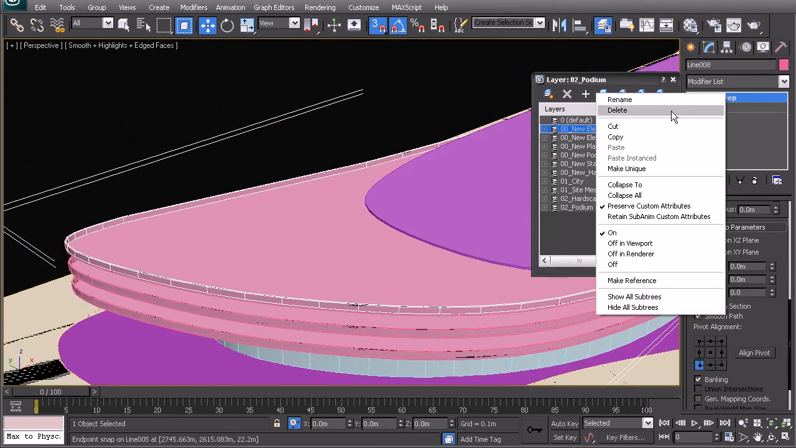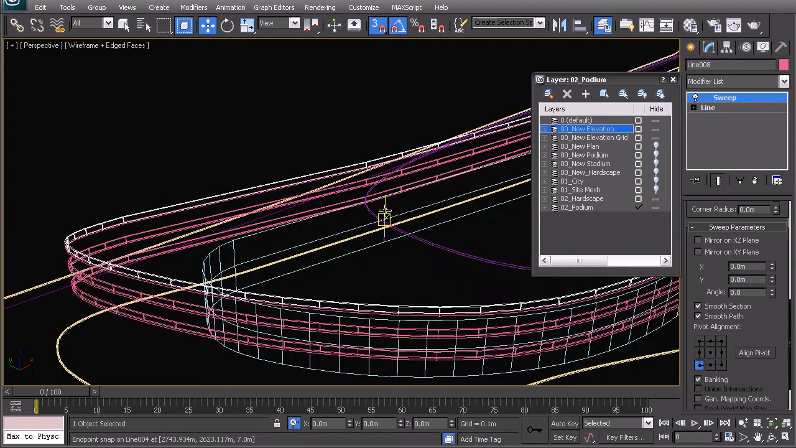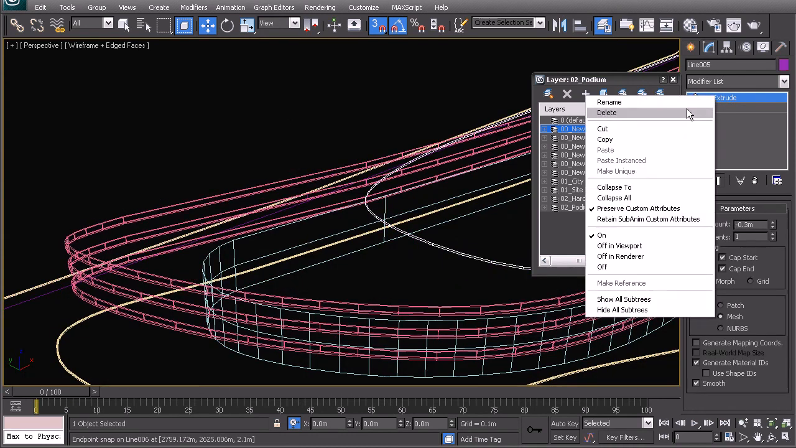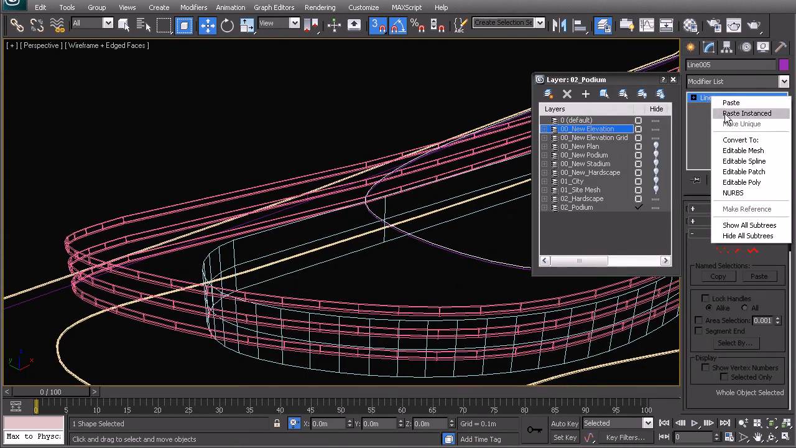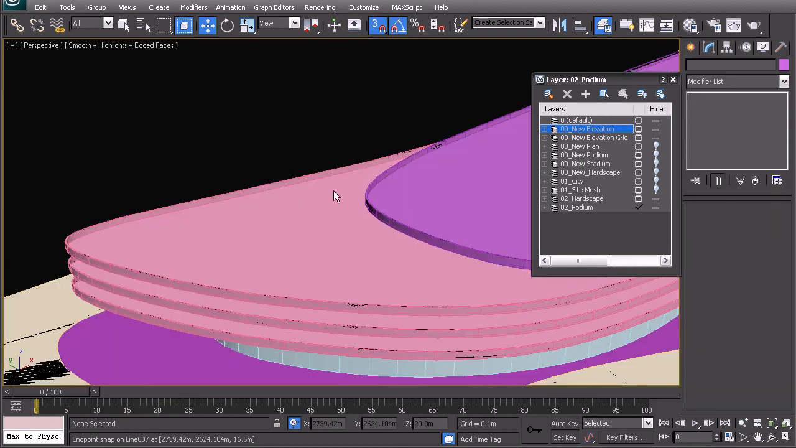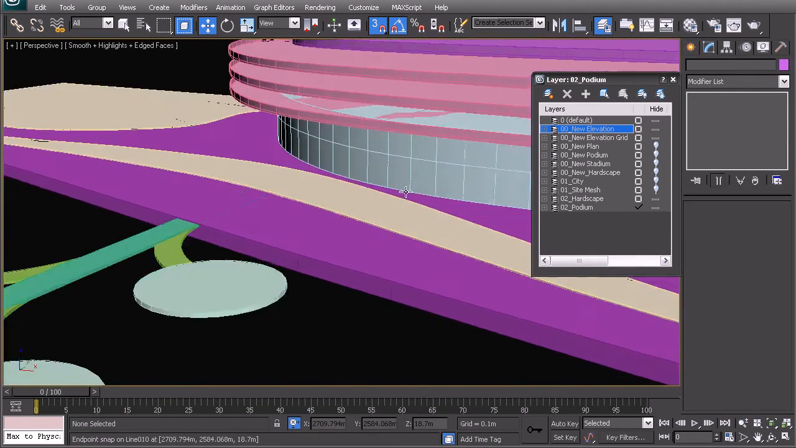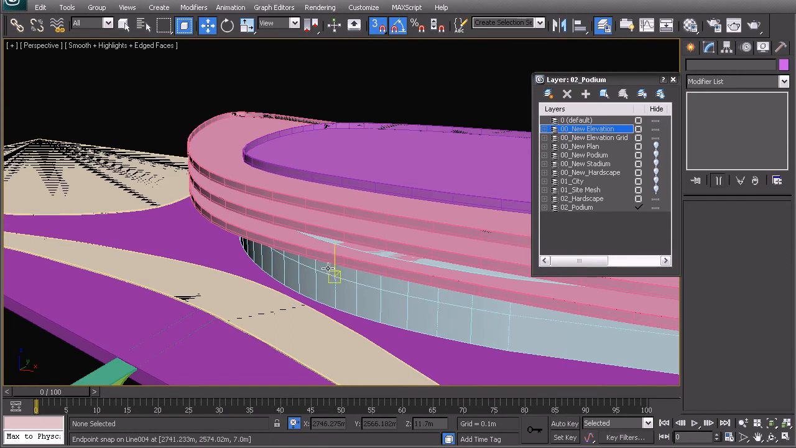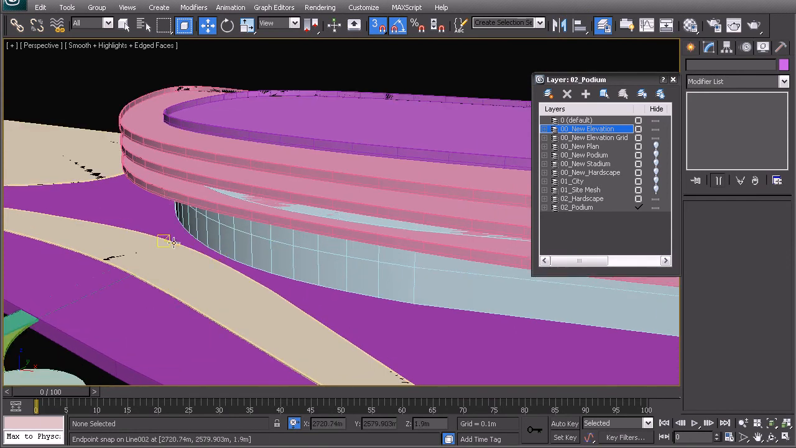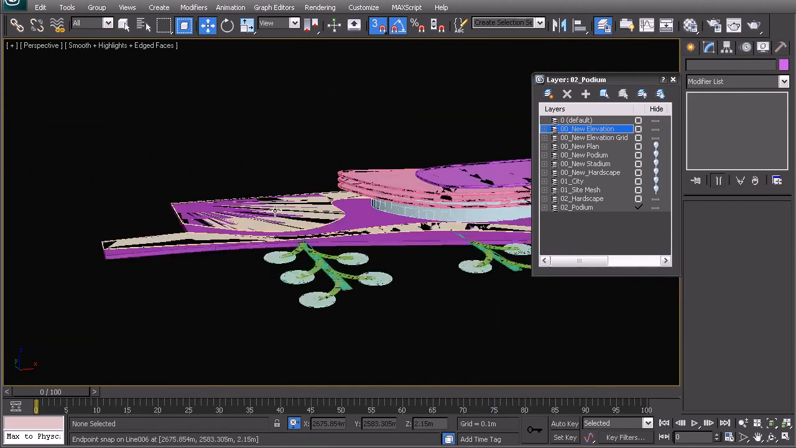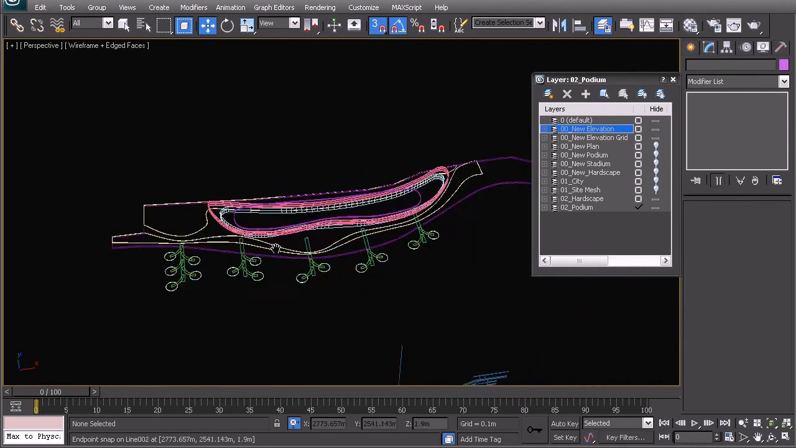So we can take that same sweep modifier, copy it, and take this one here, delete the extrude, and paste instance. So what we have now instantly are the balustrades that are going to be sweeping around the podium levels. And that is it for this short video.